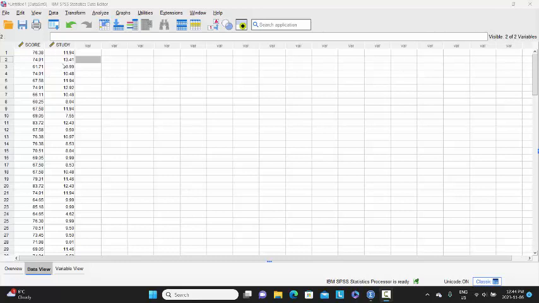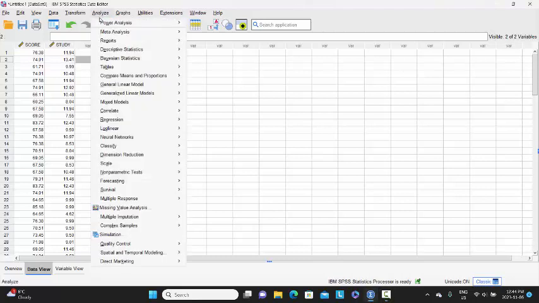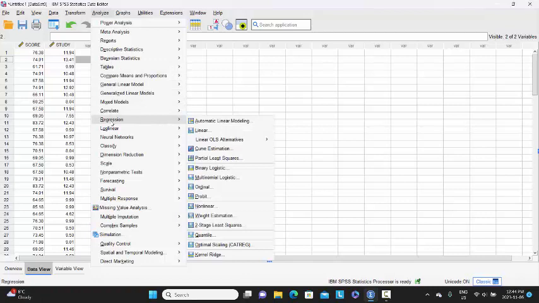And we're going to do this through the regression analysis. Now, to do this, we're going to go up to Analyze. We'll click Analyze, and we're going to scroll down to Regression. You see we have a lot of different options here, but we're going to carry out a linear regression analysis. So we'll just click Linear.